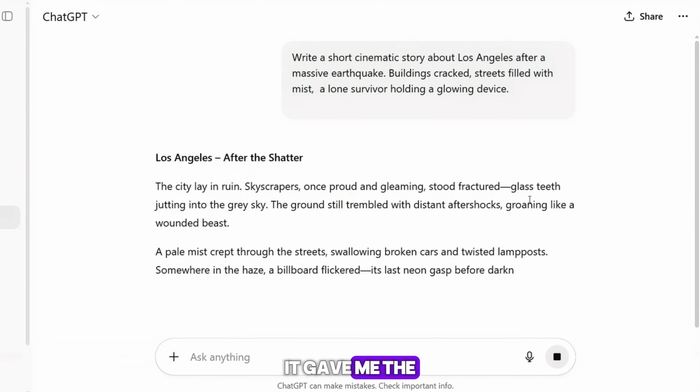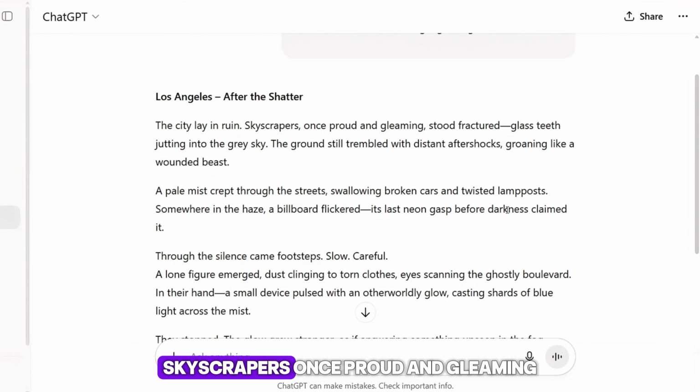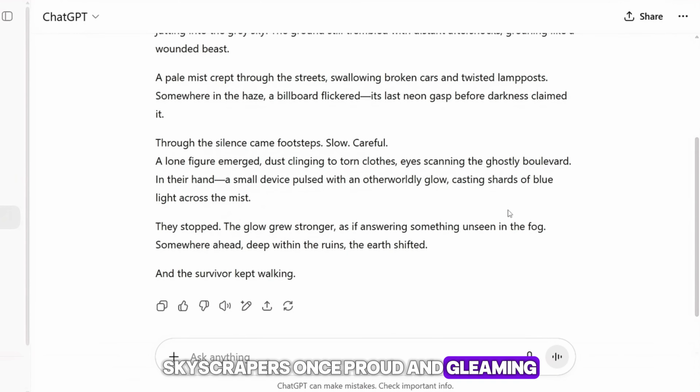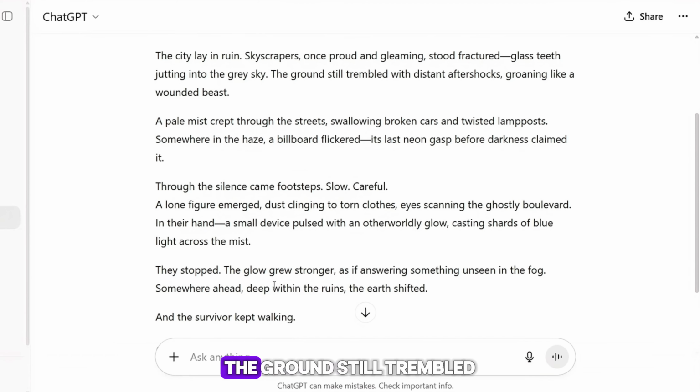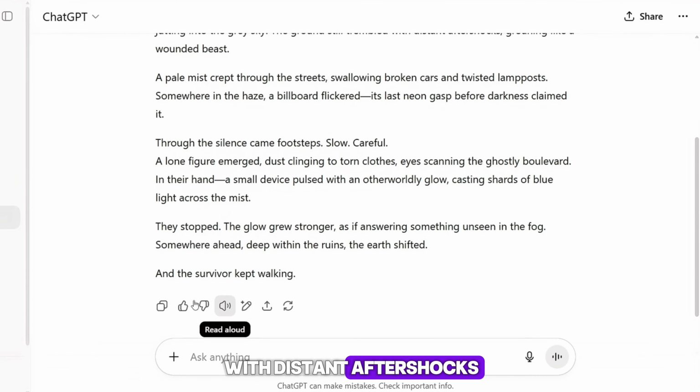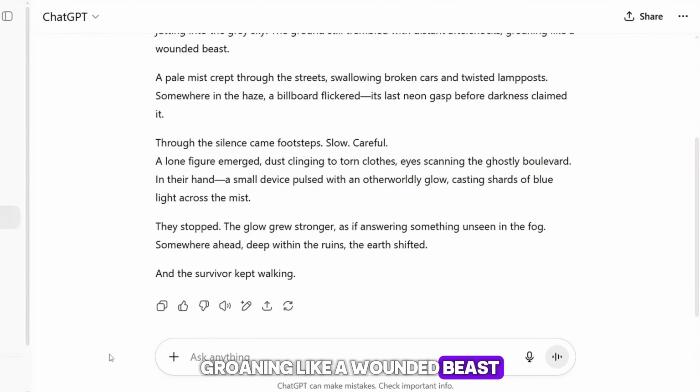It gave me, the city lay in ruin. Skyscrapers, once proud and gleaming, stood fractured glass teeth jutting into the gray sky. The ground still trembled with distant aftershocks, groaning like a wounded beast.